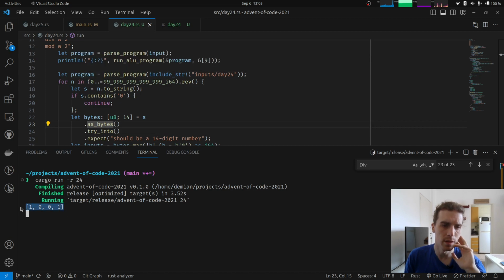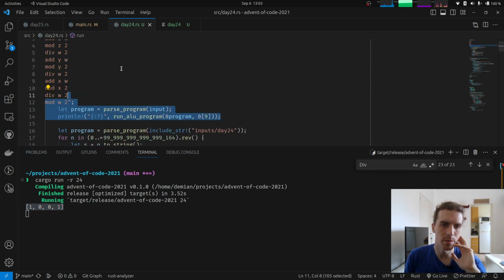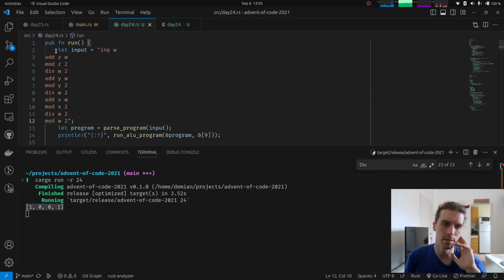I also have this output from another program, which is the sample program from the puzzle description that converts a number to binary, which is an interesting one.